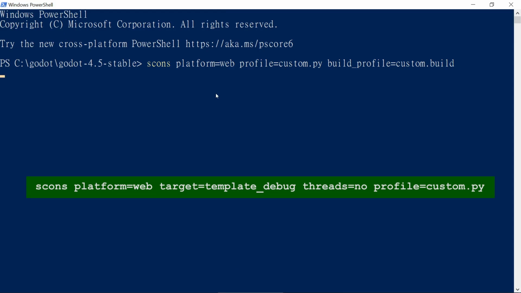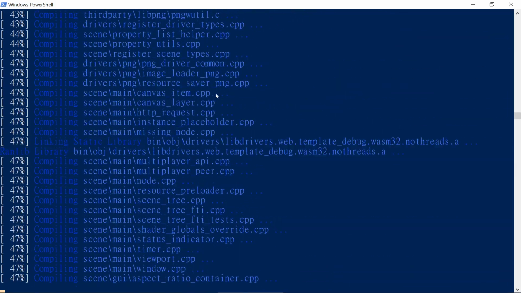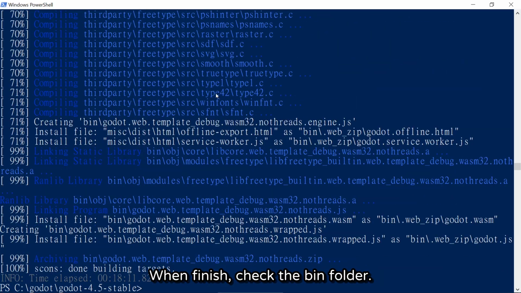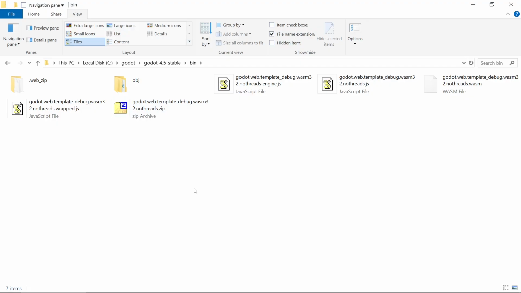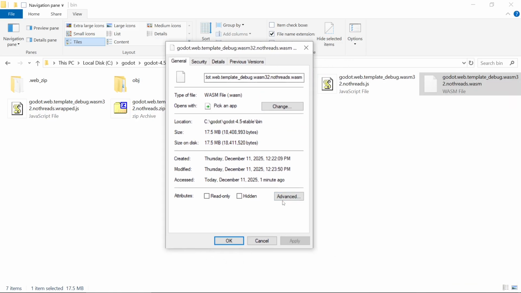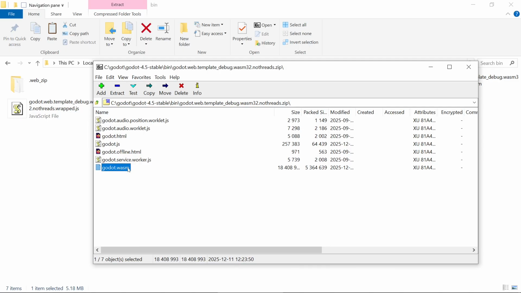Now run scons. When finished, check the bin folder. There it is, your export template. You can tell from the size. Weight is loose. And the zip file that packs all files for you.